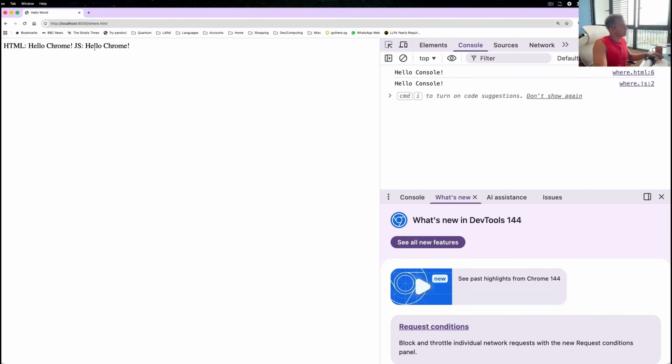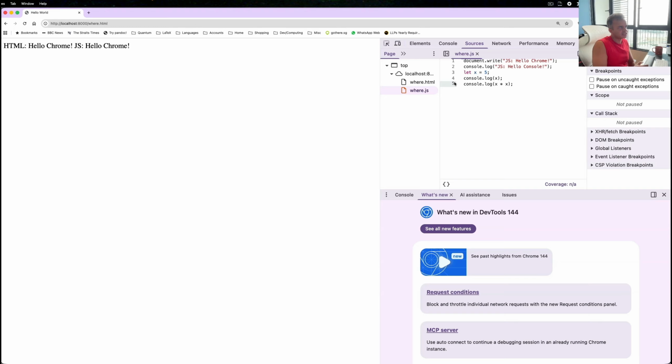Now how do you debug this? Suppose there was an error there. So let's go to sources. Then this guy is where.js. I can click on it and I see lines that I had in my Visual Studio Code because this file was actually served by my server.js and it came to the browser and the browser actually ran it.